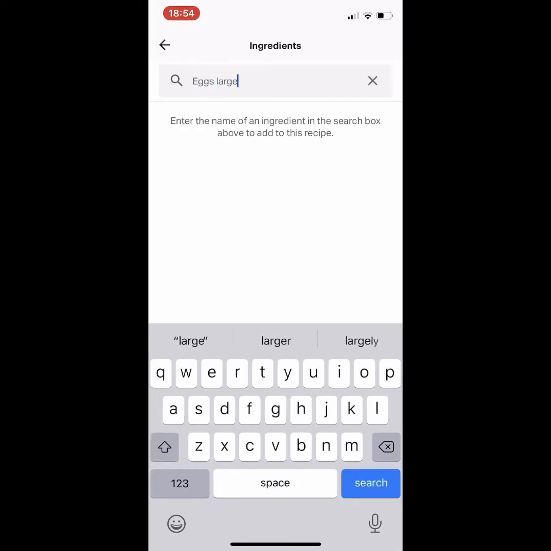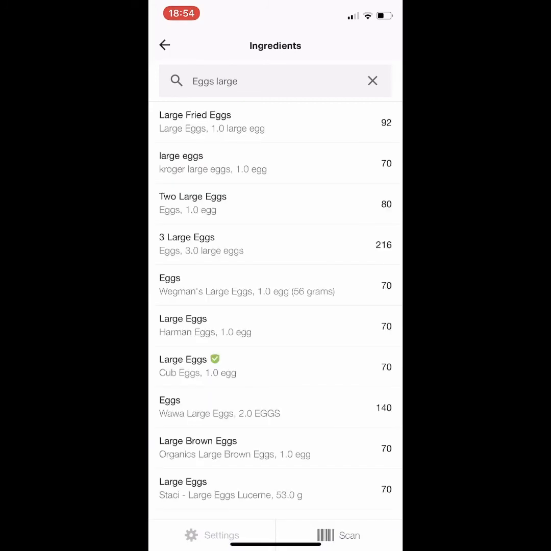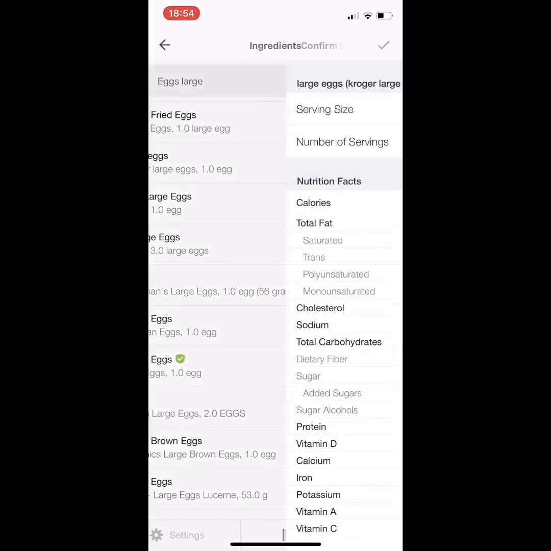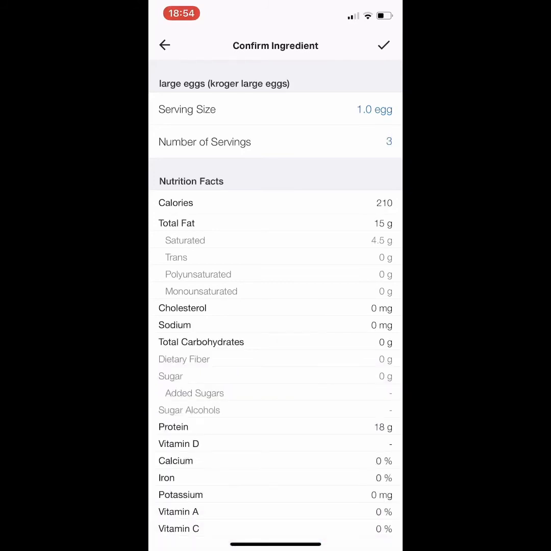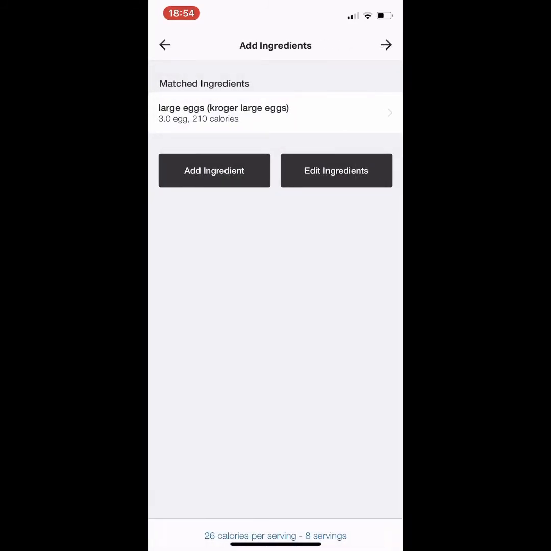Okay, so let's say the first ingredient that we're going to input for our cake is going to be large eggs. So what we're going to do is we're going to look on MyFitnessPal for the macros of our large eggs. We've looked at our nutrition label and we've seen that they are 70 calories an egg, and we're going to have 3 of them. So we're going to put 3 large eggs into our recipe.